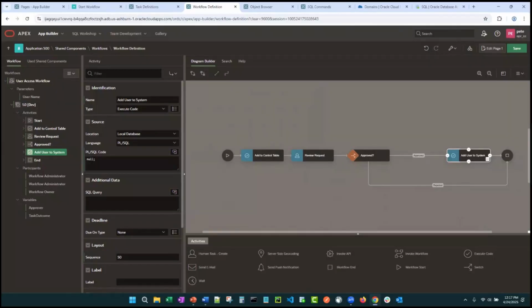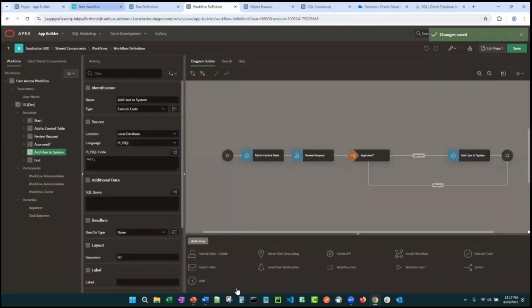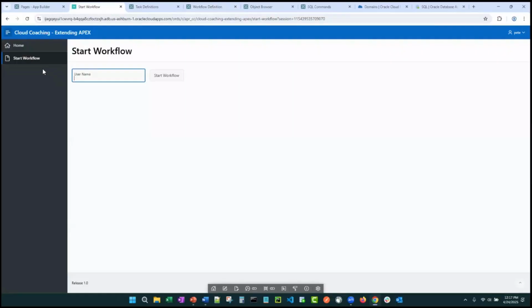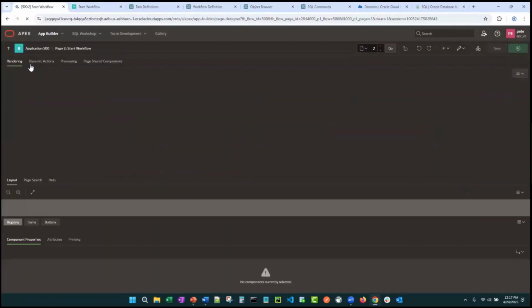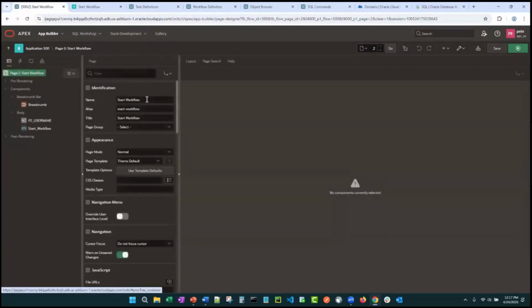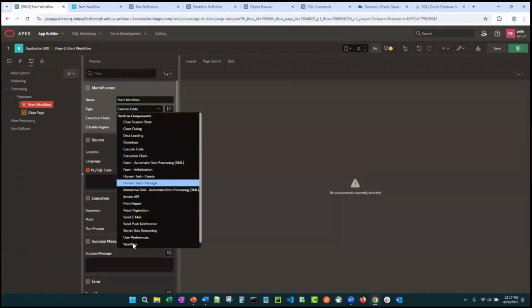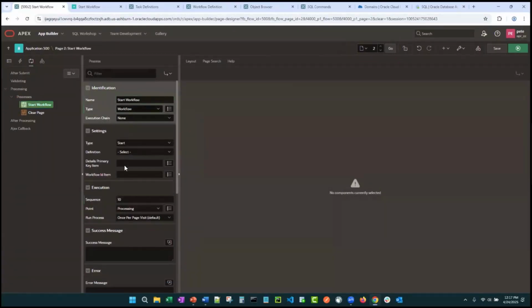But first, we're going to need to add it to our page process. So we're going to save that. And let's go to our start workflow page. We'll edit this and add the process. New process. We'll definitely want it above the clear page. And this is going to be start workflow. What type? Well, a workflow. Which one? The user access workflow. That's the one we just created.